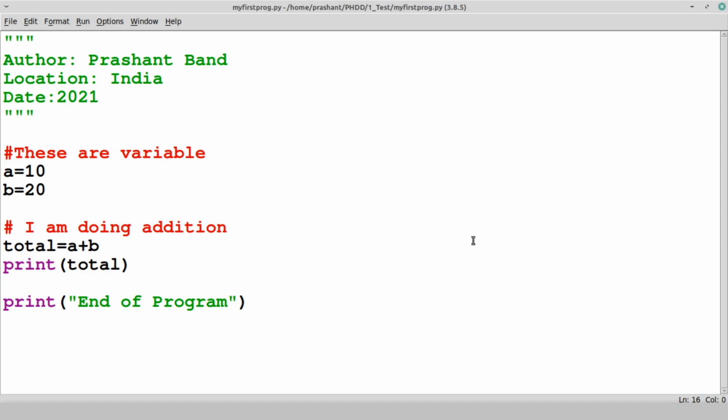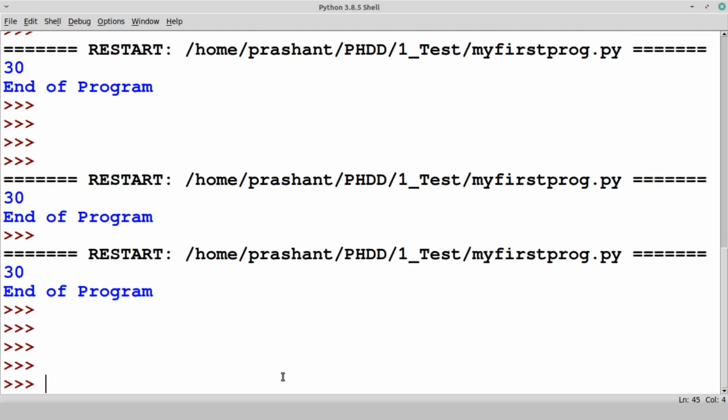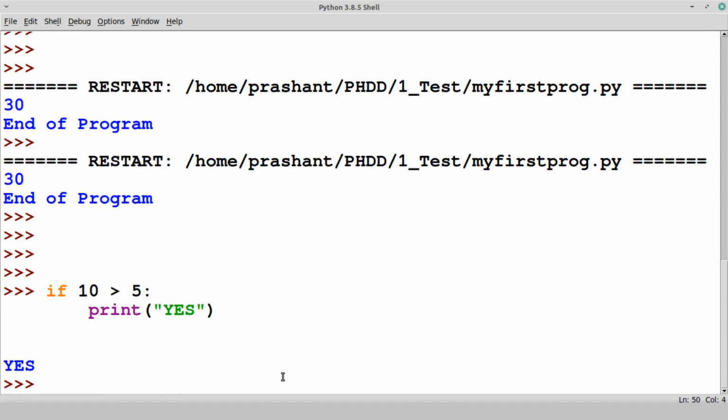So let's see it with an example. Instead of this program, let's go to the shell. On this shell, I can try a simple if statement. If a is greater than, or instead of a, we can say 10 is greater than 5, colon. This automatically recognizes that we have a block where we can write multiple statements inside this if statement. So simply say print yes, definitely 10 is greater. So this is the output.